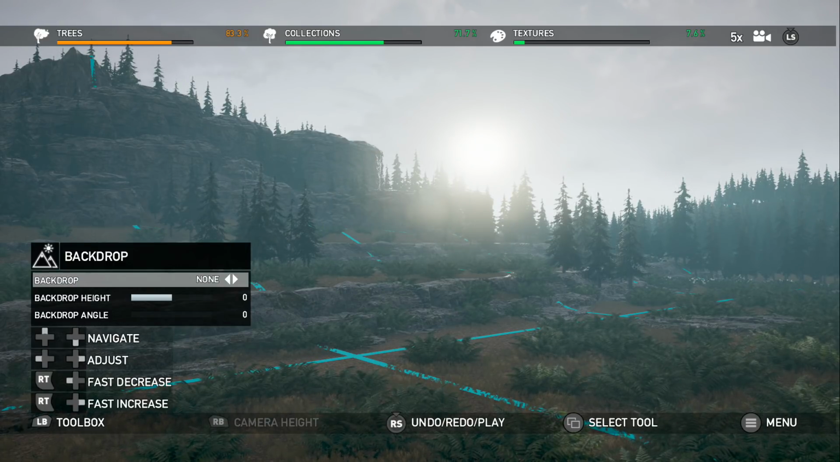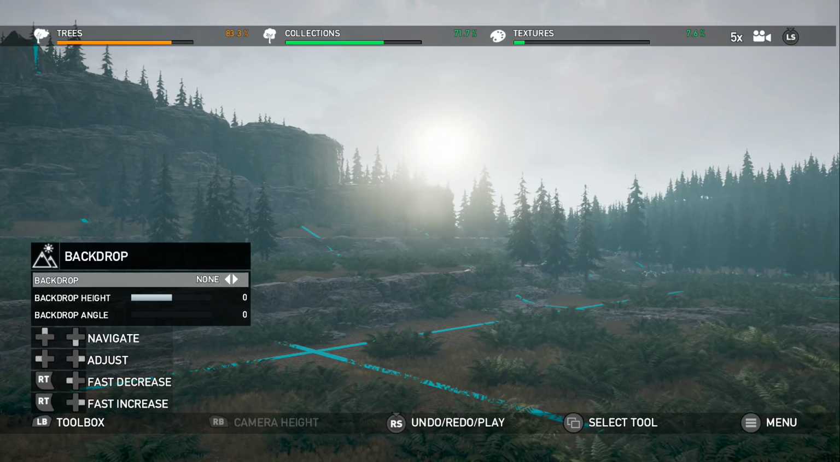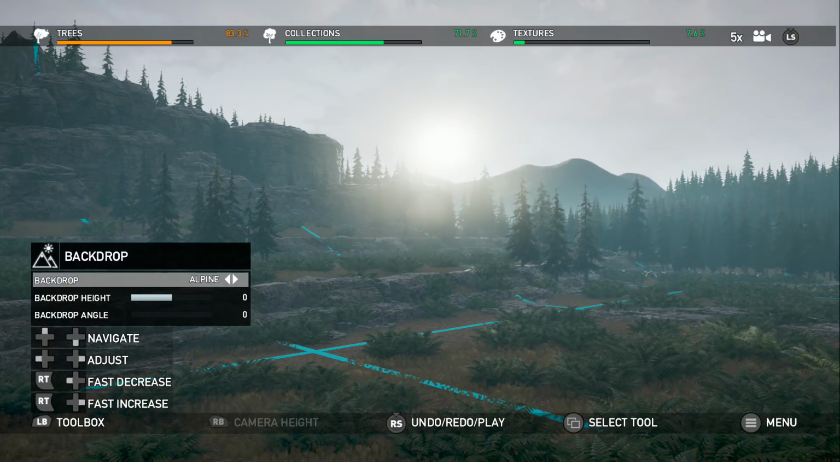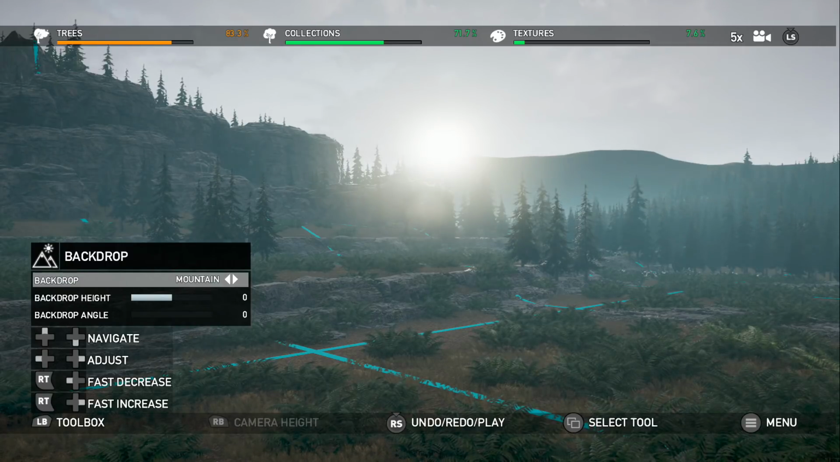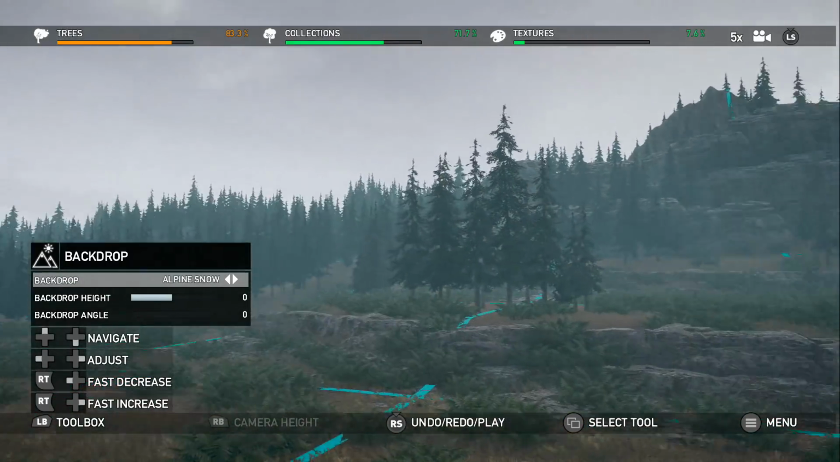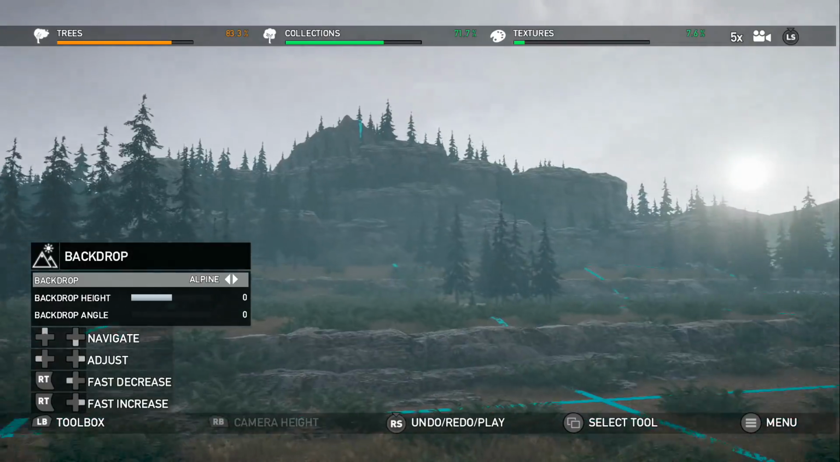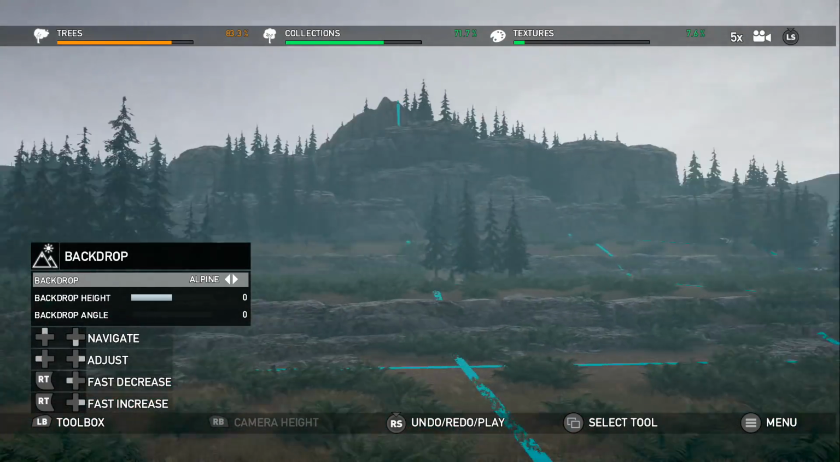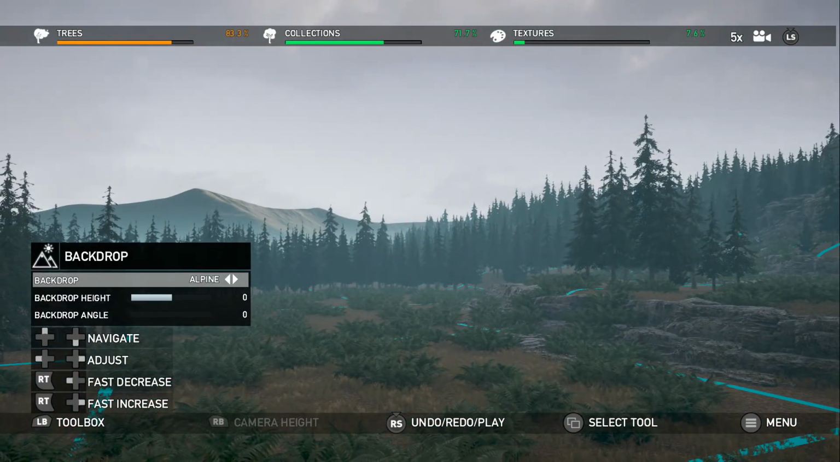Now what these allow you to do is place mountains in the back that you don't even actually have to make. So we have 4 options. There's alpine, alpine snow, desert, and mountain. Now typically I like alpine a little bit better than mountain because it's a little bit more hilly. It just looks more realistic.